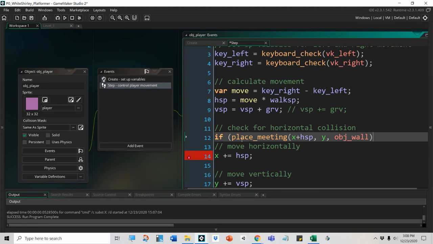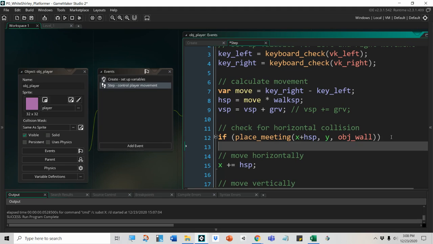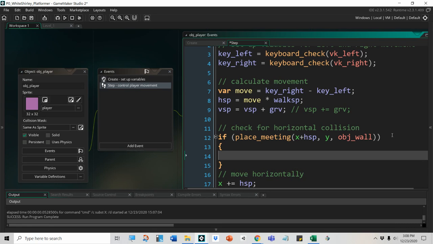Now, remember to be careful of parentheses. So I have an open parenthesis, I have one close, I need a second close, and no semicolon. No semicolon at the end of your if statement. I'm going to go ahead and put in my curly braces.